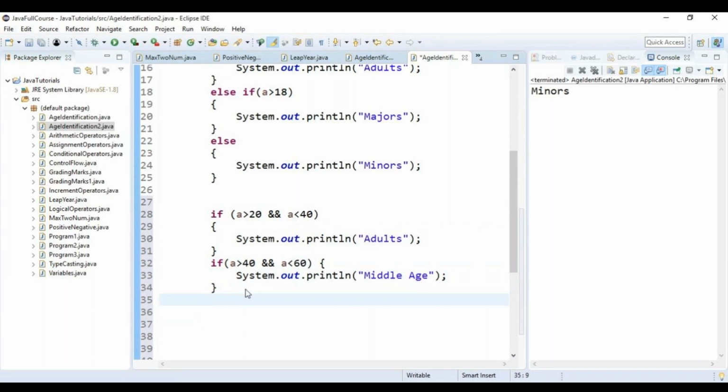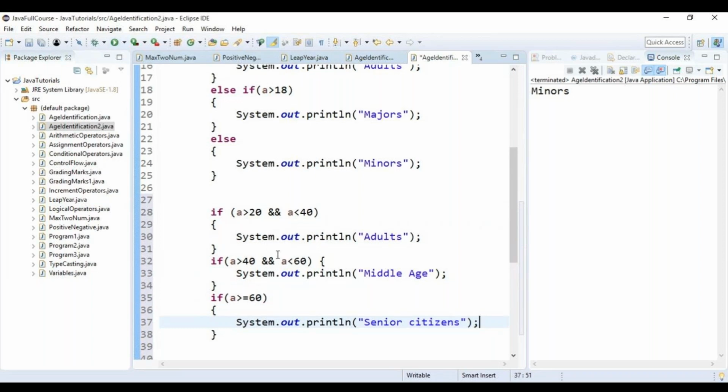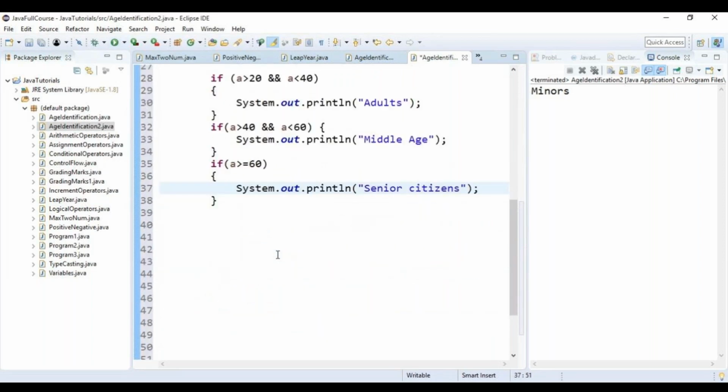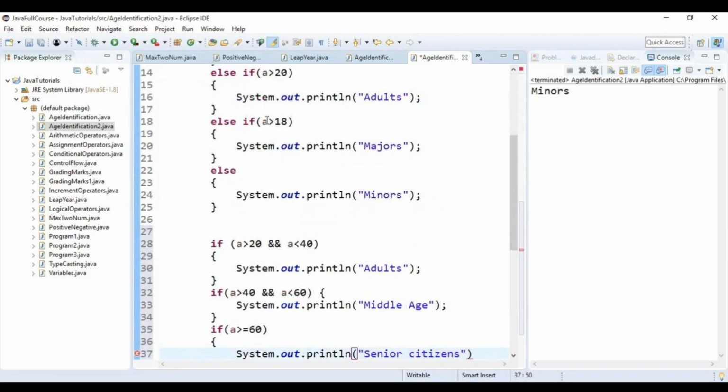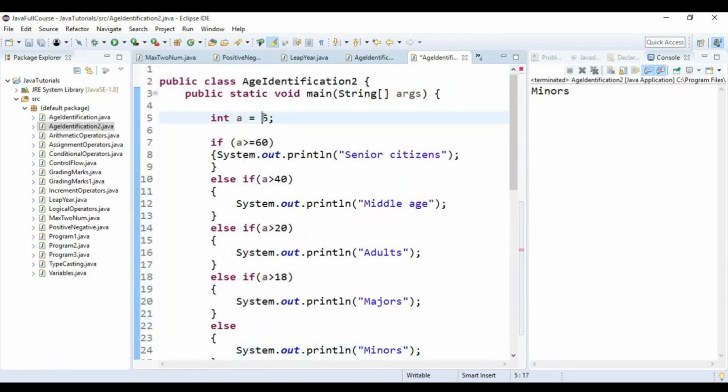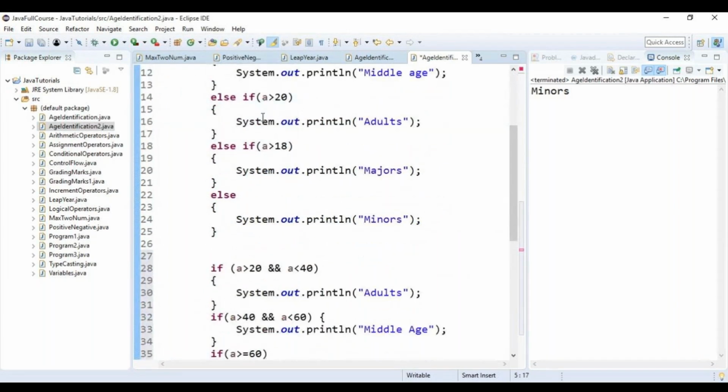Here I can't use else, so let me give another if statement. A greater than or equal to 60: senior citizen. Similarly, you can write for majors and minors also. Let me give the answer as 45, or 46.